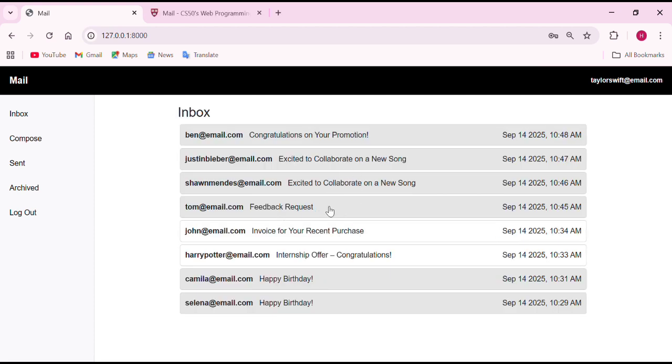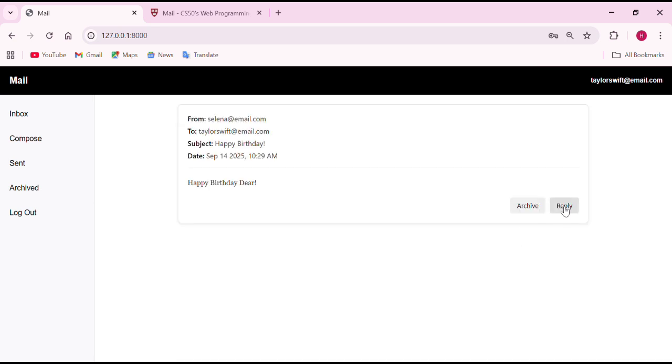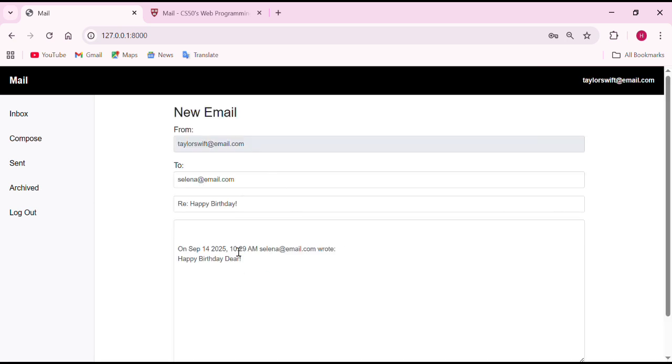Okay, so finally I'll demonstrate the reply feature now. Clicking on this reply button opens a pre-filled compose form. The recipient field is automatically set to the person who sent you the original email. The subject line is marked "Re:". If the original subject was happy birthday, the new subject line will automatically be set to "Re: happy birthday."